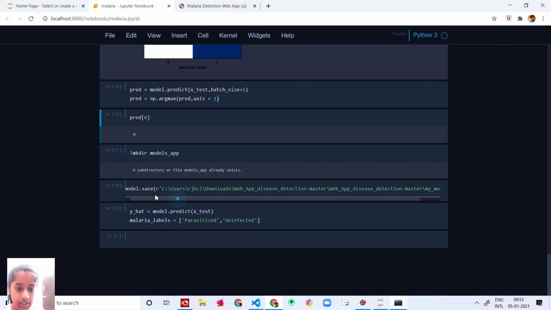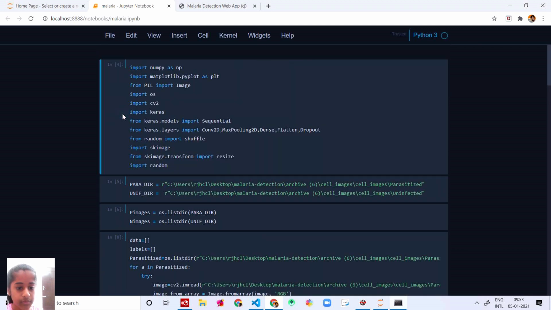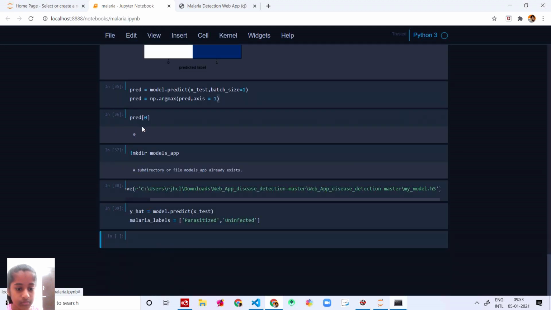And then I've saved this model completely. So I've told model.save. I've stored it in this web app disease detection. And then I've told y_pred is equal to model.predict xtest, malaria labels, parasitized and uninfected. So now let me show you guys the final prediction. Okay, let me run it. So we have completed the prediction part.